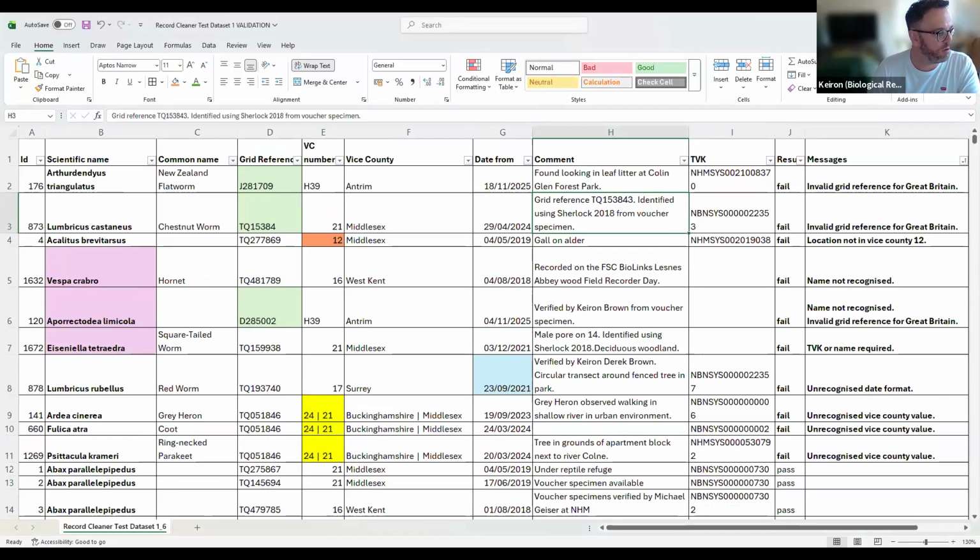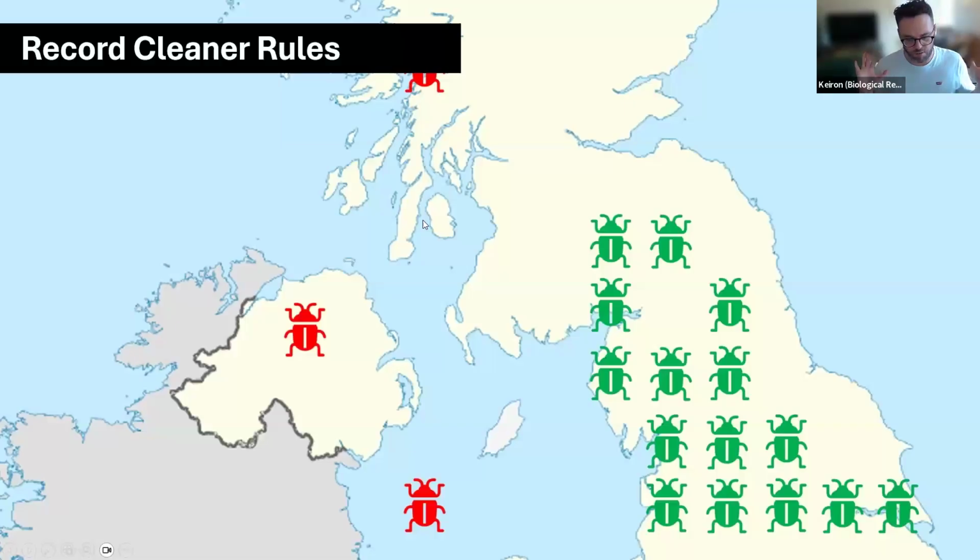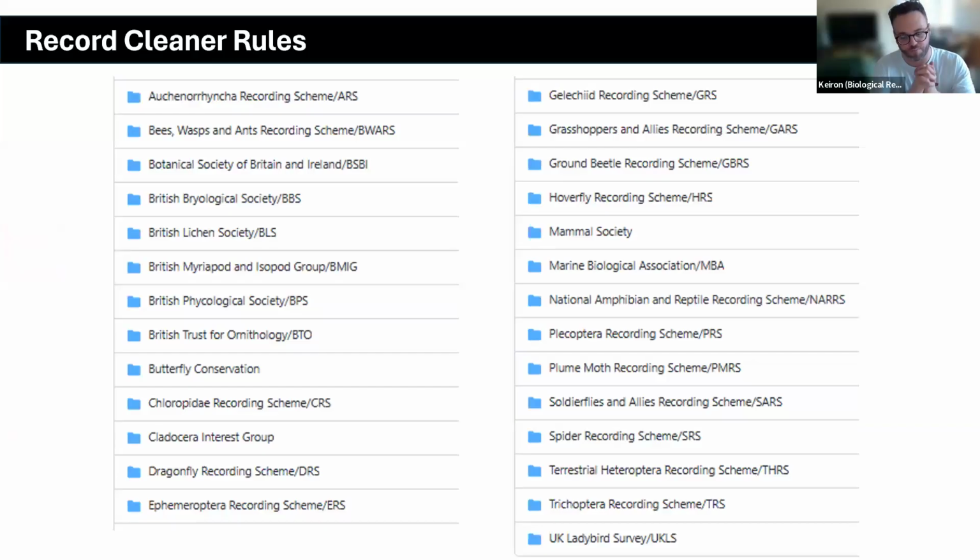Right. So if we go back to my PowerPoint. Right, okay, so that's validation, fairly simple. It's checking things are in a correct format. We're then going in, editing them and fixing them. So now I want to talk a little bit about the record cleaner rules.